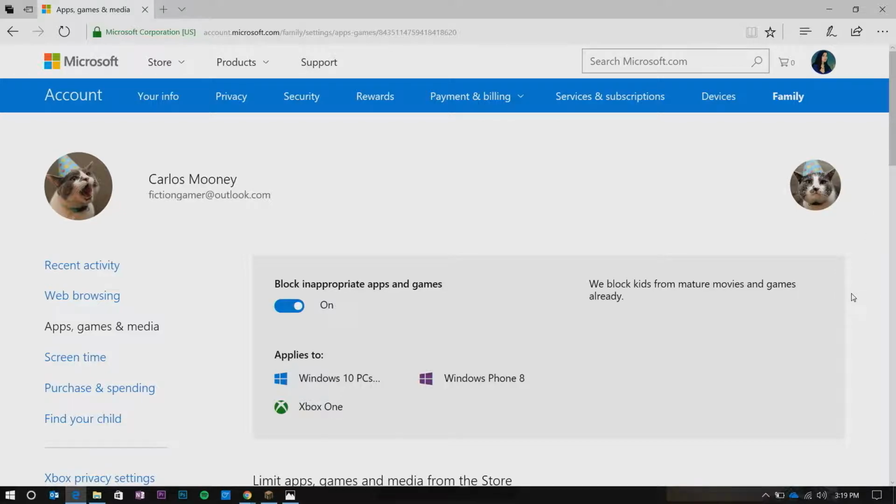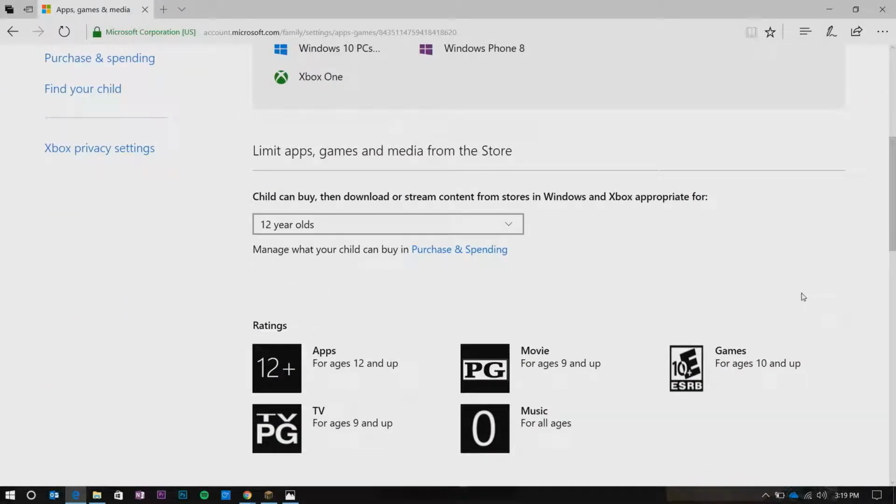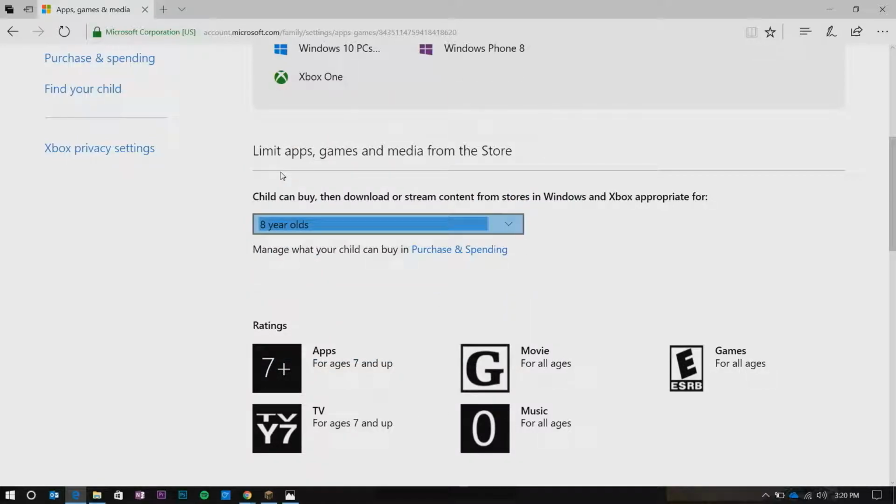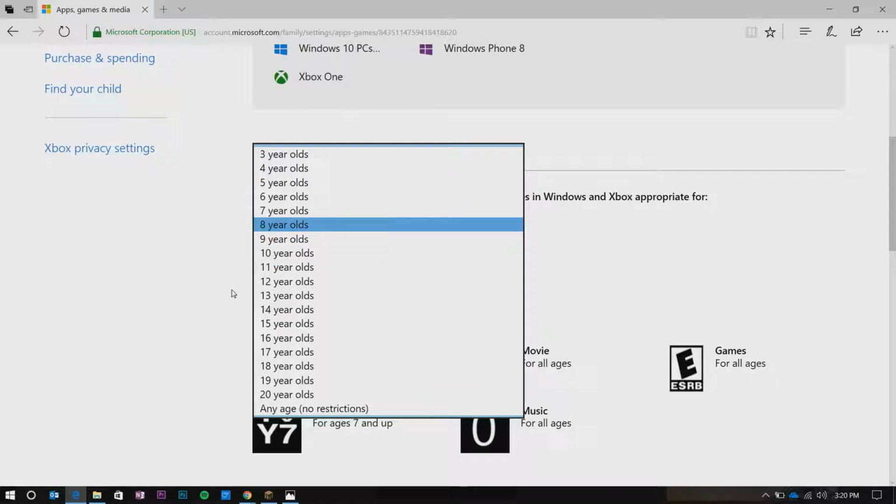I'll scroll down a little bit here. Because ratings can be confusing, you've got movie ratings, TV ratings, and game ratings, you can choose an age group, and we'll give you the age appropriate restrictions. Here, we'll make you a 12-year-old.